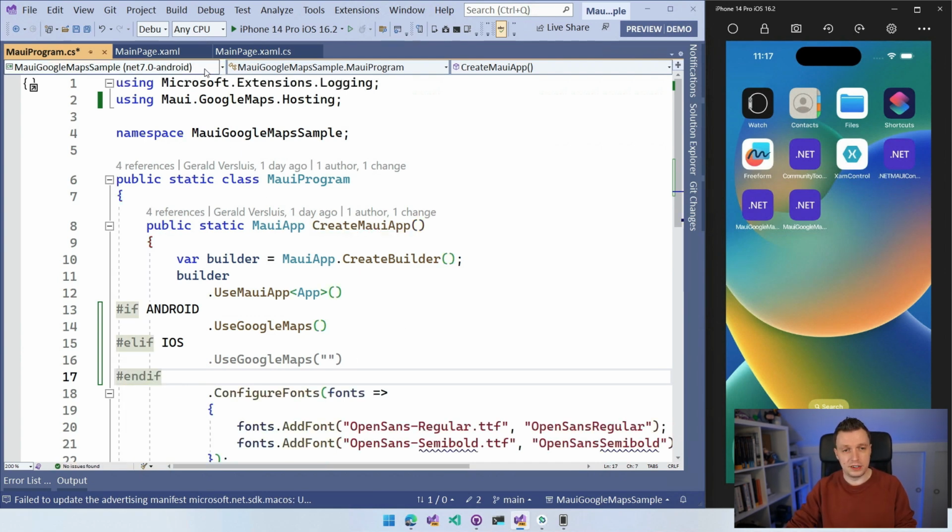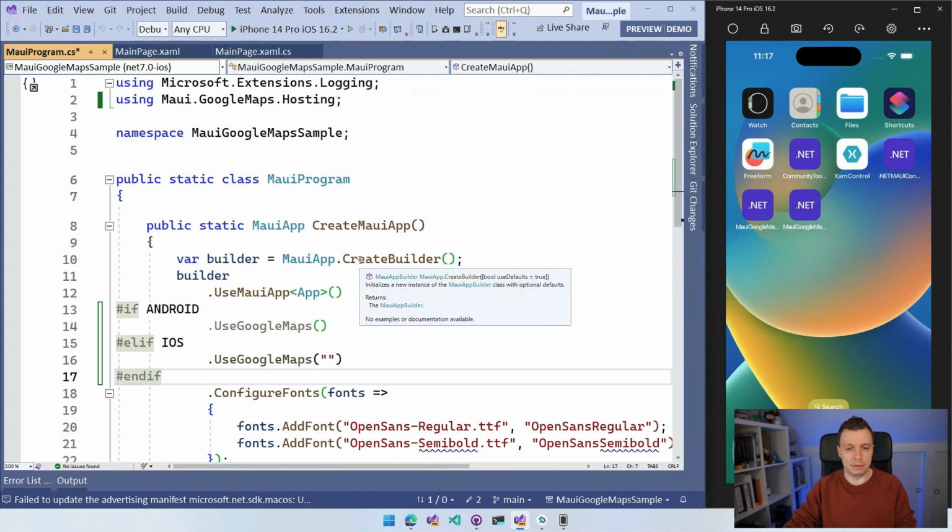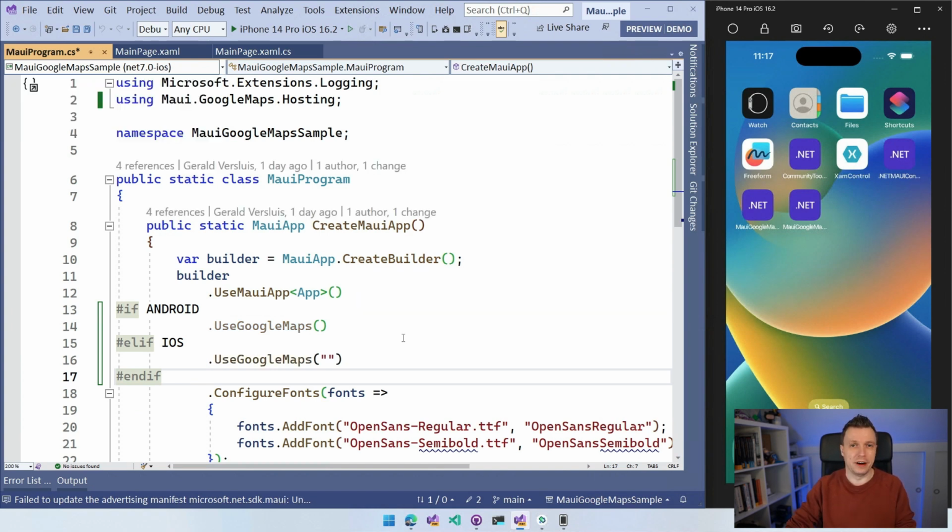So I'm on Android, this is happy. When I go to iOS, this one is happy too. So, well, except for the actual API key, right? So let's actually talk about that for a little bit.